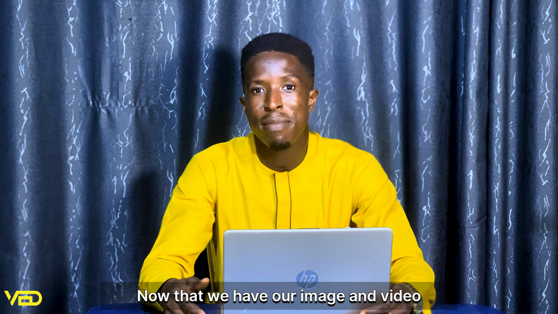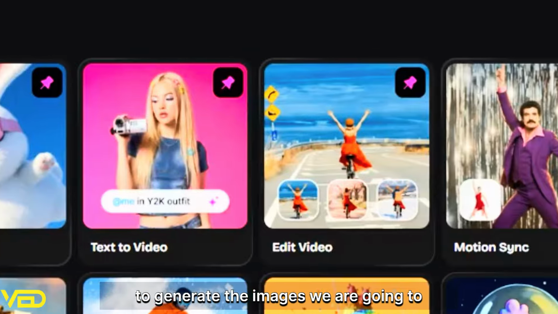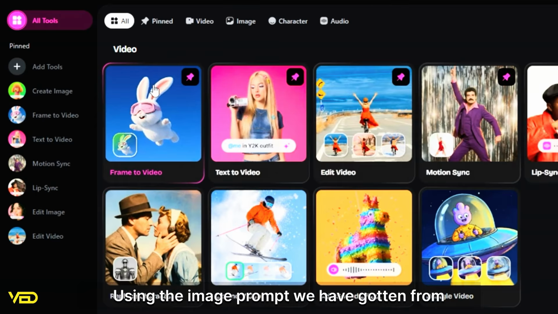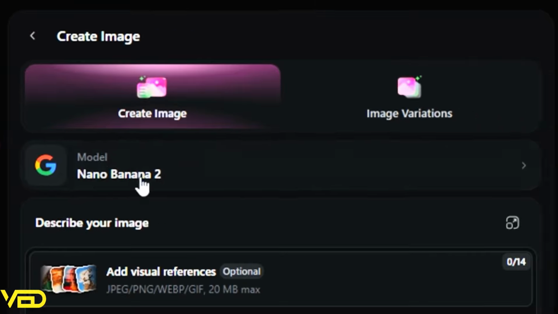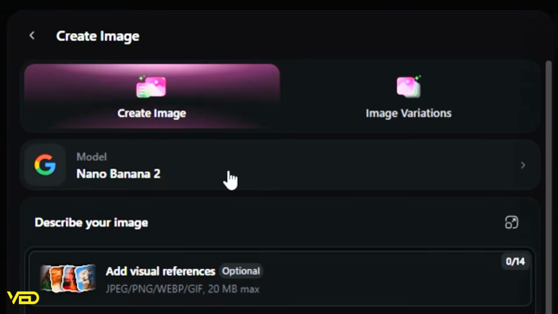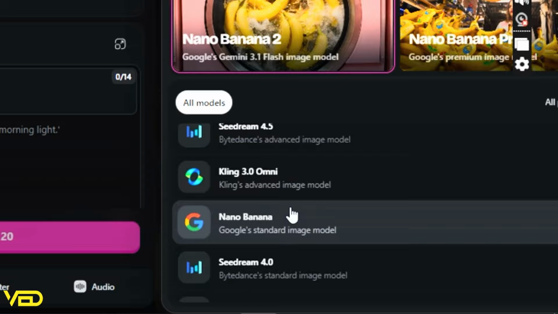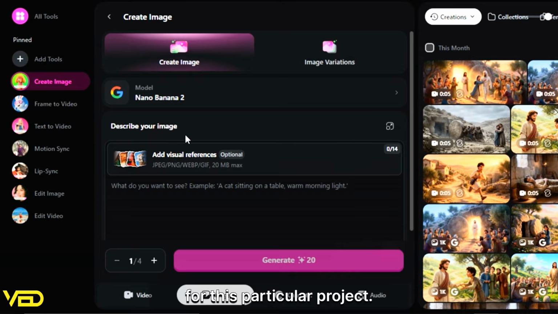Now that we have our image and video prompt, the next step is to create our images for this video. We are going to be using Nano Banana 2 to generate the images we are going to use for this video using the image prompt we've gotten from ChatGPT. Head straight to create image. Make sure that you're in create image. Select Nano Banana 2. You can also check out other models as well. We are going to be using Nano Banana 2 for this particular project.